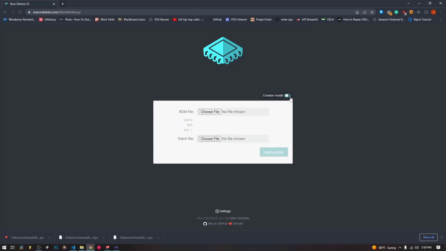Obviously you can go back into the normal mode and then you can apply your patch to a vanilla version and then you can test it out to make sure that your hack works. It should, assuming you did it properly, you gave it the right files. But it's pretty simple.